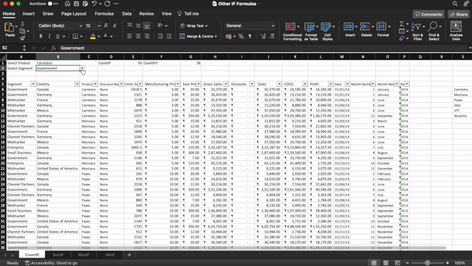So if you change this segment now, you will see this value will also change. This means that this product has repeated itself 18 times against this segment. So that's how you can use a CountIFS formula with multiple criteria to return a value as per your need. So pretty much simple.